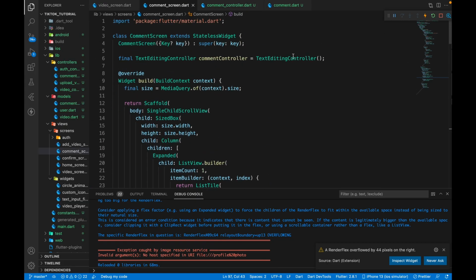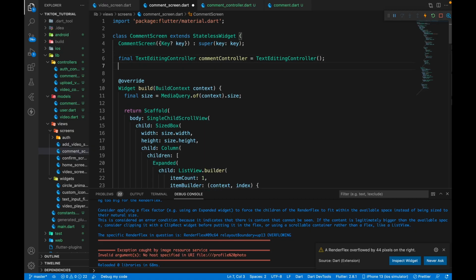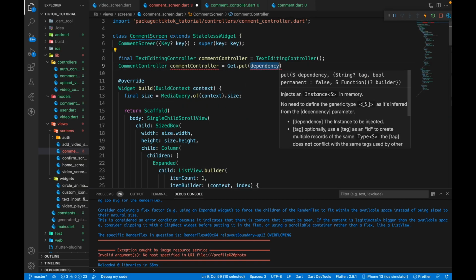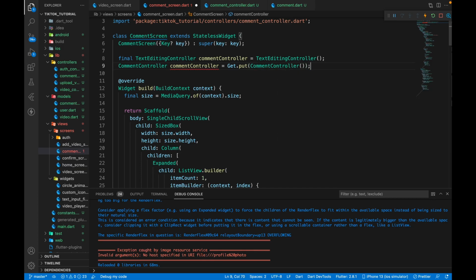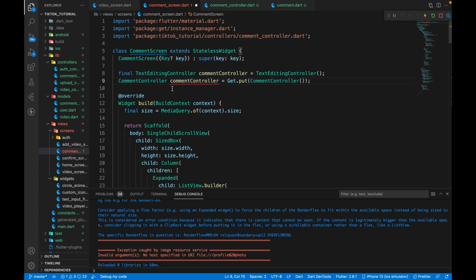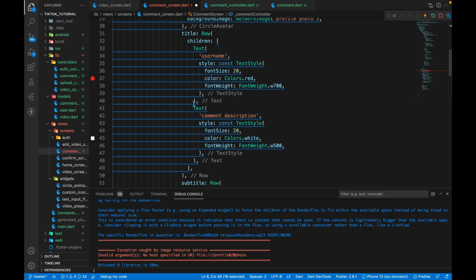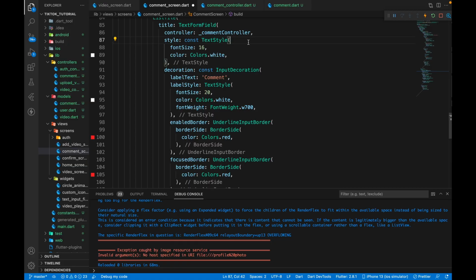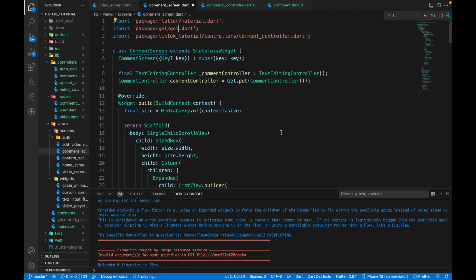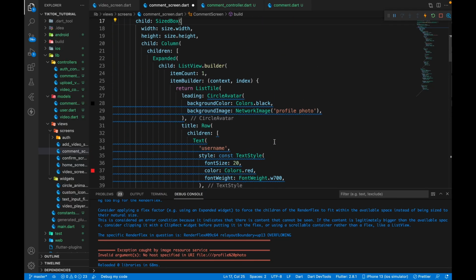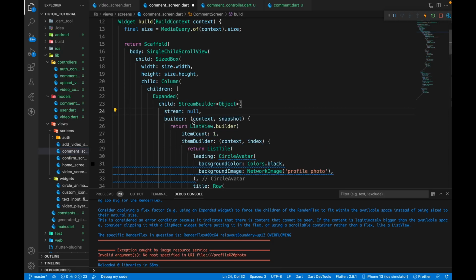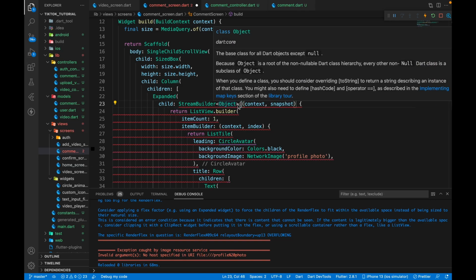So over here in the comment screen, what we can do is first of all have the comment controller, which is equal to Get.put, and we can put CommentController, and we're getting the same name. So what we can do is pass this as an underscore, and for the comment controller over here we can pass this. Then we can again go to the top and import the get.dart package, and we again have to wrap our list view builder with Obx. So we can wrap this with a stream builder and then wrap it with an Obx. So remove all of this stream and all of that stuff.